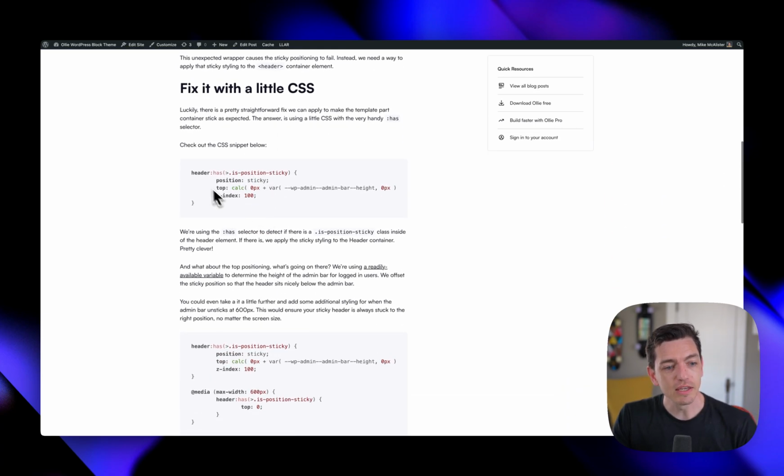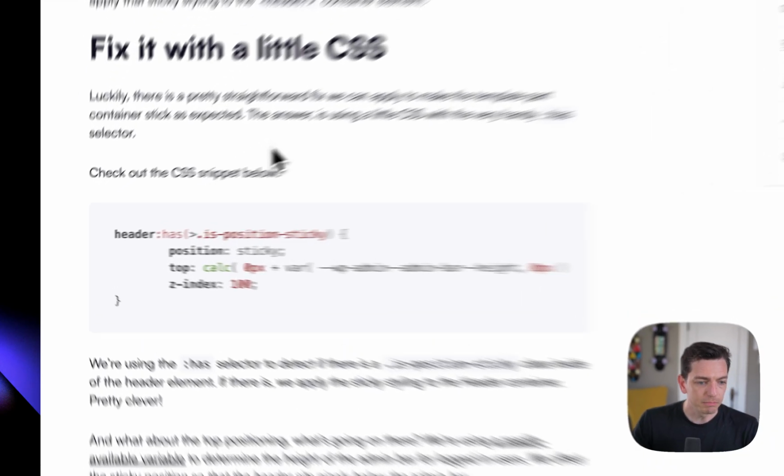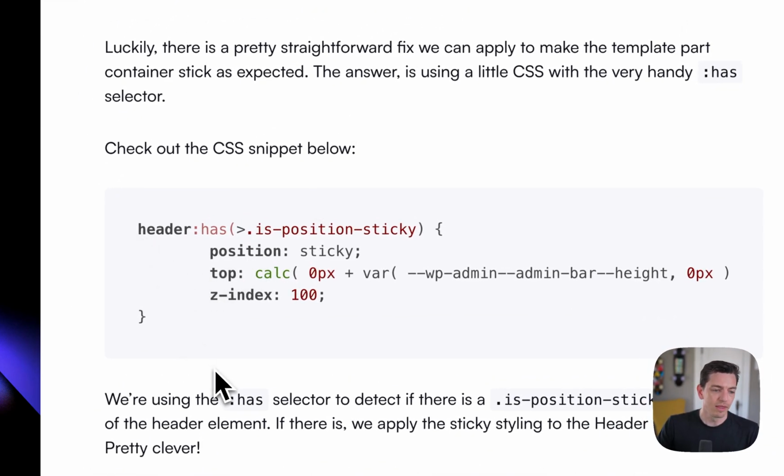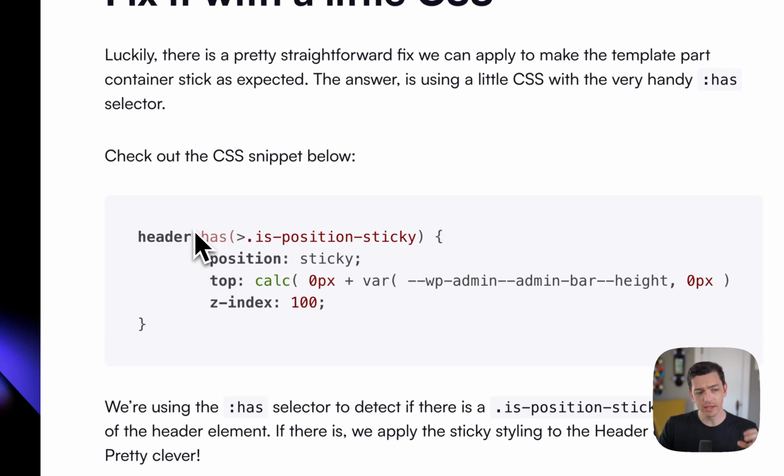And down here, I have some CSS, and I'm just going to copy that, but let's zoom in on that real quick and look at what's happening here. So this is just a little bit of CSS that is using the very powerful has selector. And all it's doing is looking inside the header element and seeing if there is a sticky position class applied. And if there is, we're going to apply that sticky style to the container element. So we're kind of detecting it and then applying it to the containing element that is preventing us from getting the sticky position to begin with.